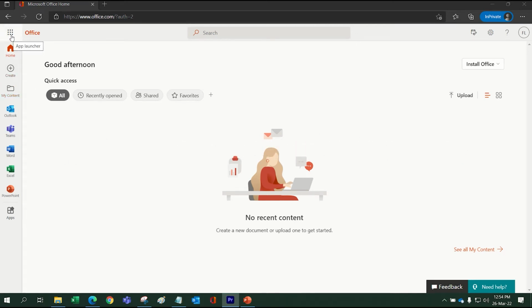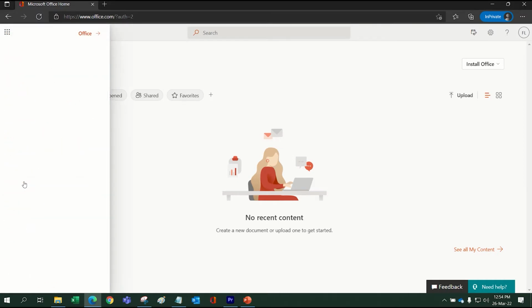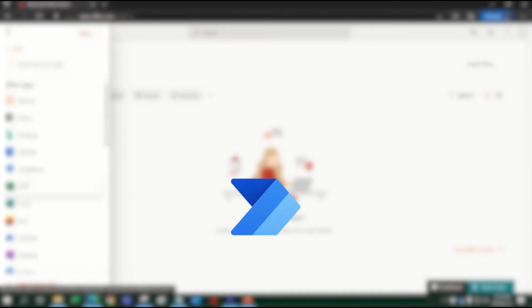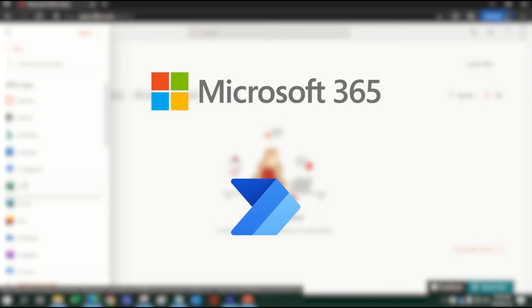We already discussed how we can access different tools under Microsoft 365 and how we can request a Microsoft 365 free instance through the Microsoft Developer Program if we don't own one. In this video, we will try to understand the business process automation tool called Power Automate. And this is one of the tools we get under Microsoft 365.